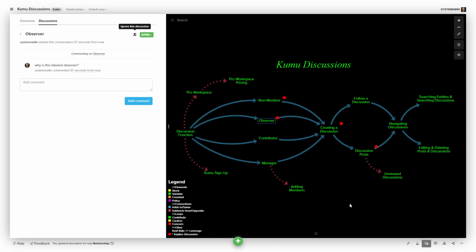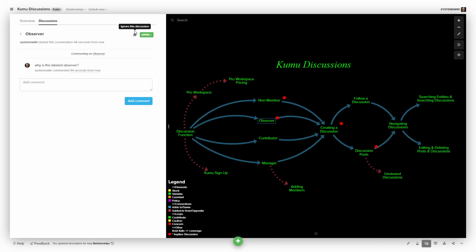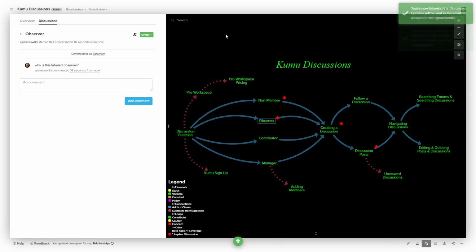I'll get a copy of it in my mailbox. And when you get a copy of it, when there are future posts to the discussion, you'll get an email that looks similar to that one, but it'll say reply via email or view it on Kumu. You can also unsubscribe from this discussion in the email, or you can go back to Kumu and click this and unsubscribe, and you'll get a note that says you've unsubscribed from the discussion.